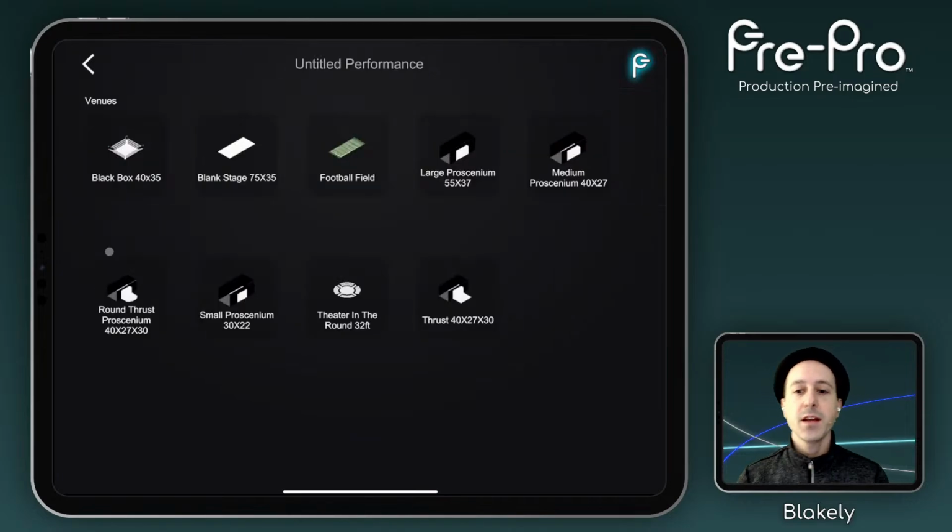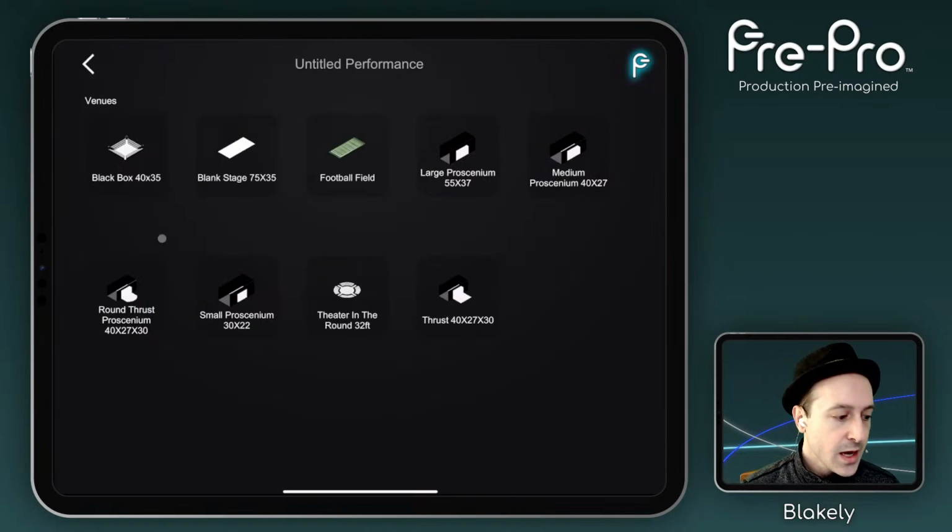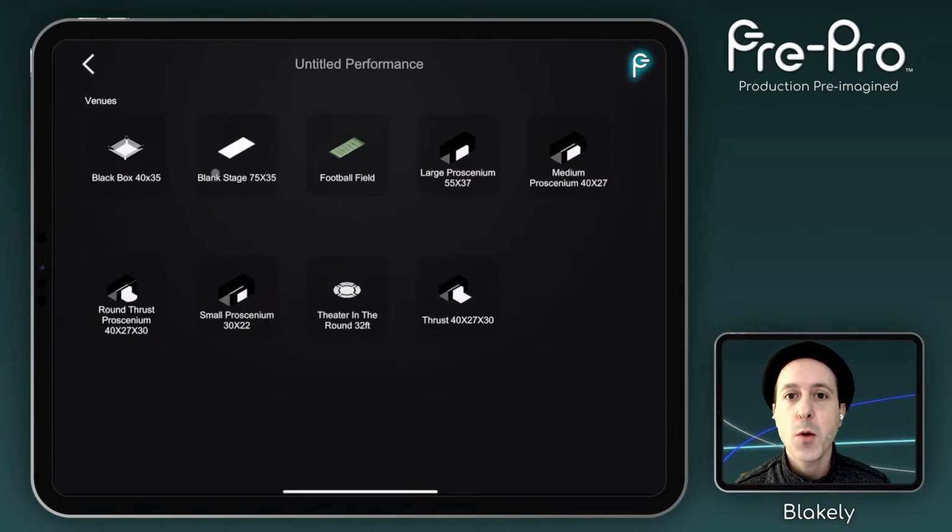And once you've done that, you should now see this awesome screen here that has a list of about 9 venues or so. So we've got venues built in to Pre-Pro so that you can get started right away. We went through, tried to create some of the most common venues that you might find when using Pre-Pro, as well as a blank stage in case you're not working in the entertainment field. Maybe you're working in corporate events or things like that, and you just need a blank floor to move people and assets around on. We've got that right there for you as well.